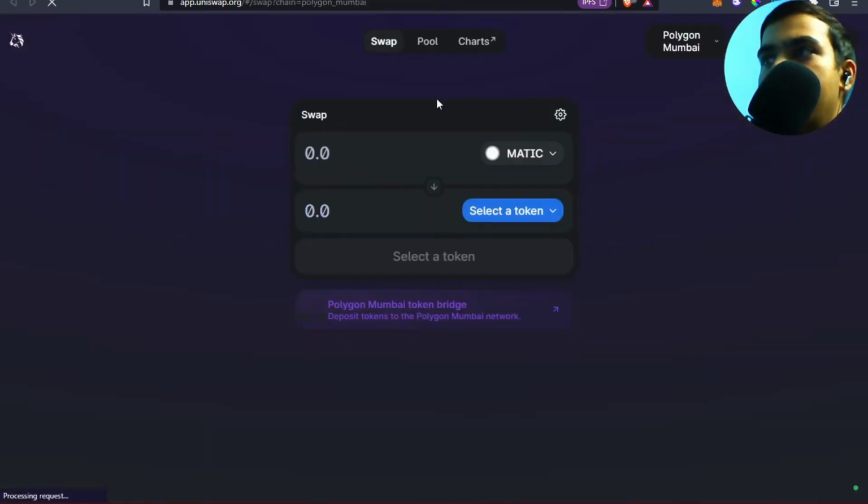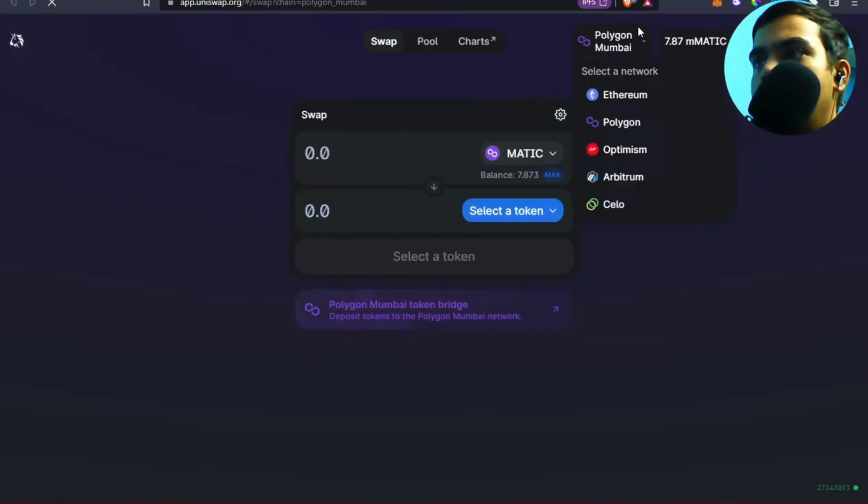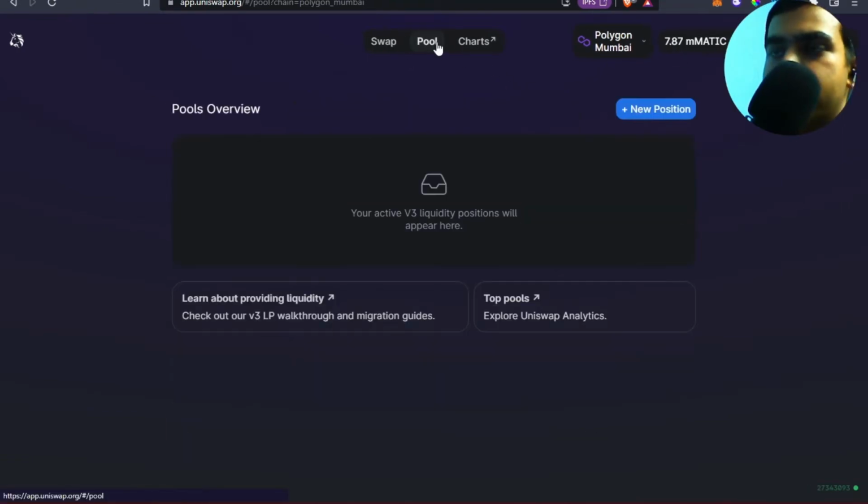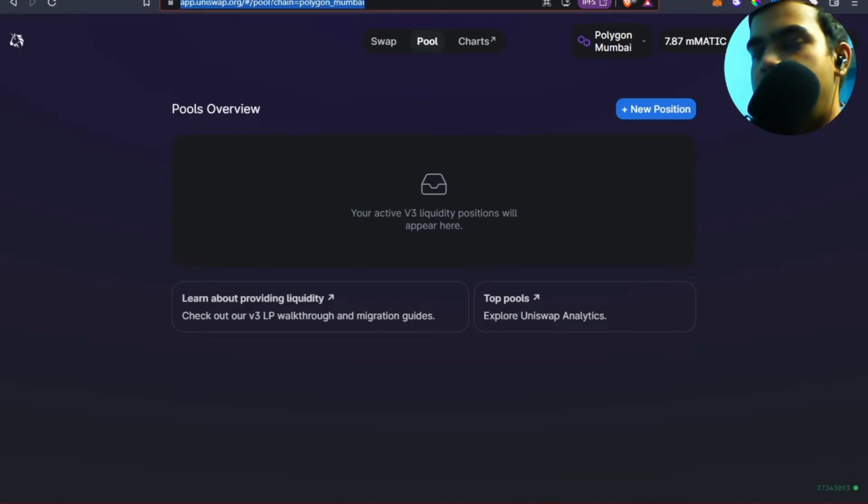It's showing me that I've already been connected. So just connect your account over here and go to the pool section. We will be using version 3. We can also use version 2 by adding /v2 to the URL, but let's go ahead with version 3 now.